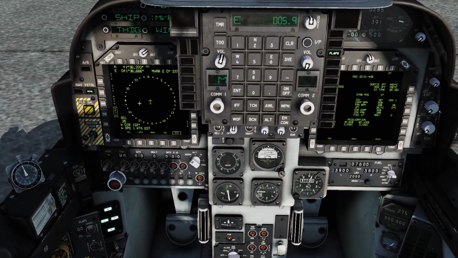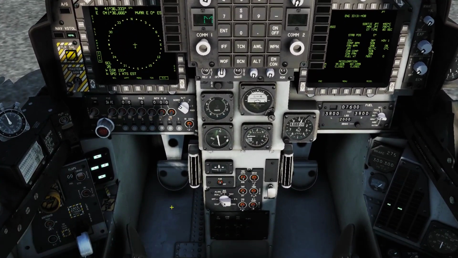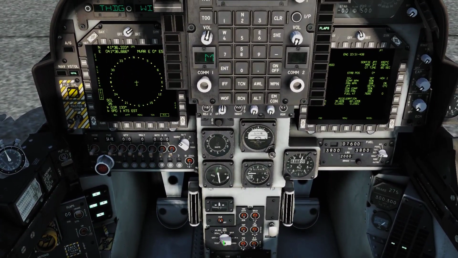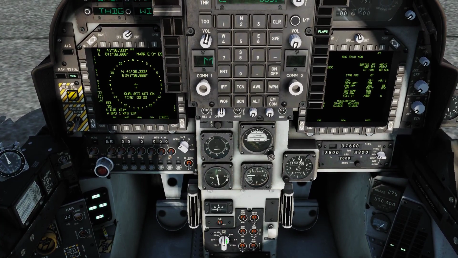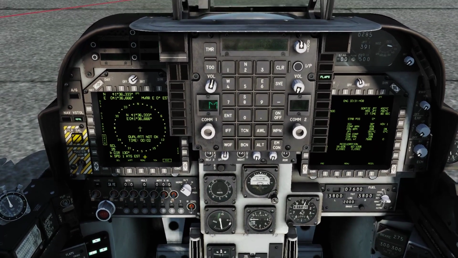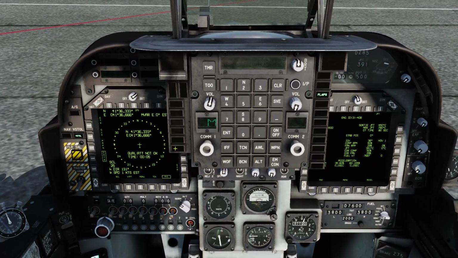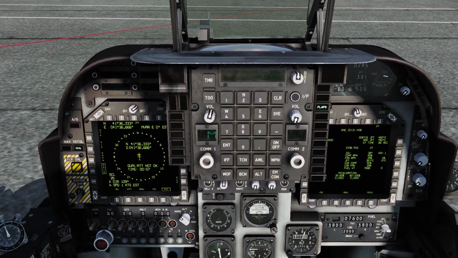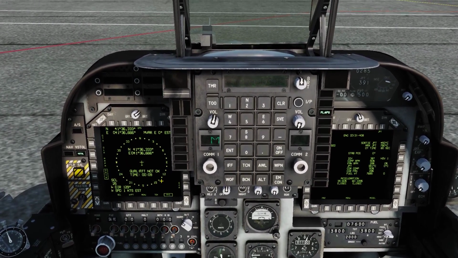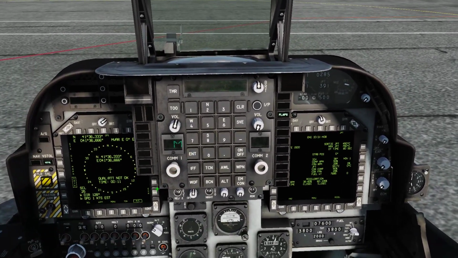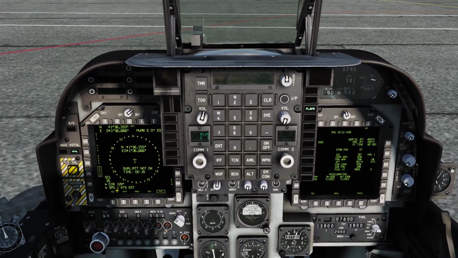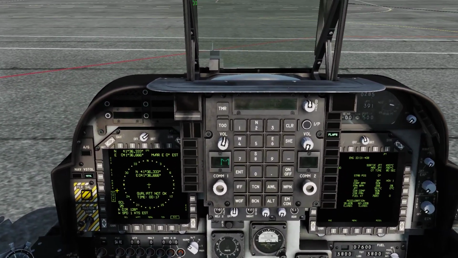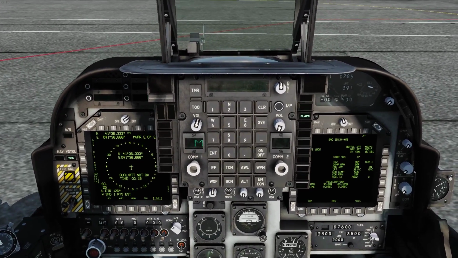Okay, now then, if I remember rightly, that's all that we need to do. So I'll switch it to ground alignment, and now it's starting the alignment process. It takes about 3 minutes. I could fast forward it, but I'll just let it run through at normal speed.